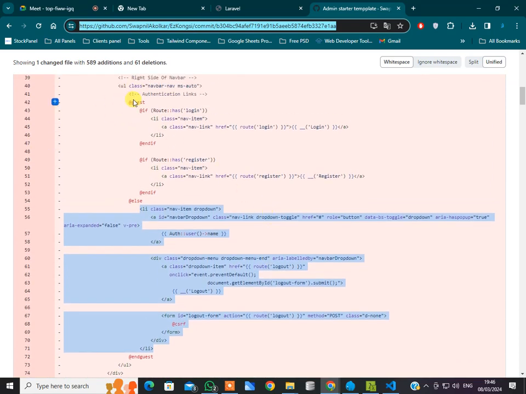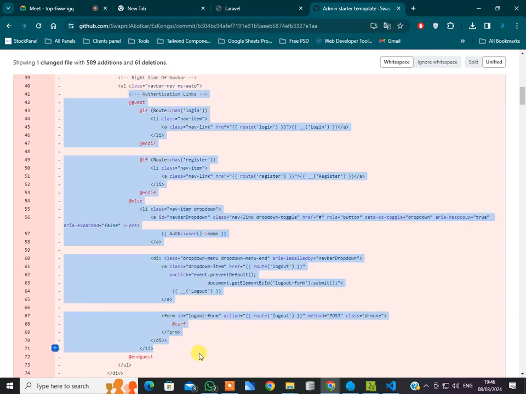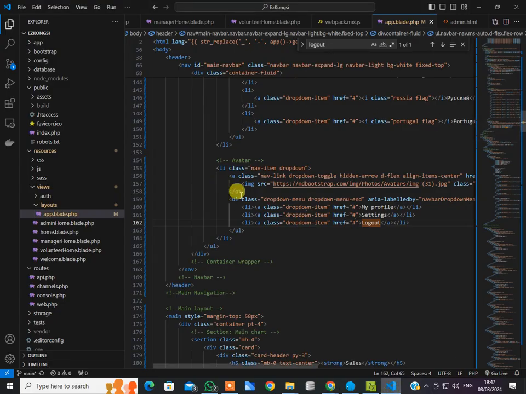You just copy the code, authentication links. Don't copy the UL, just copy from the authentication link and guest, whatever is within the UL tag, without the UL tag. Understood? Line number 41 to 72. Because we already have the UL tag here, and I replace this one with this one.